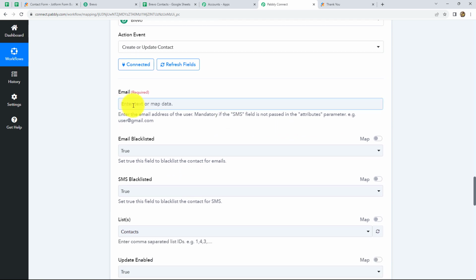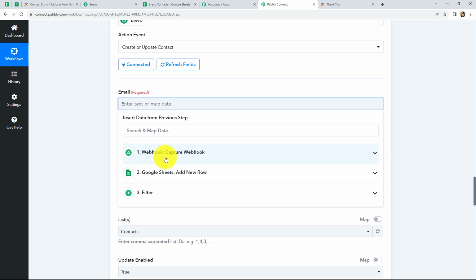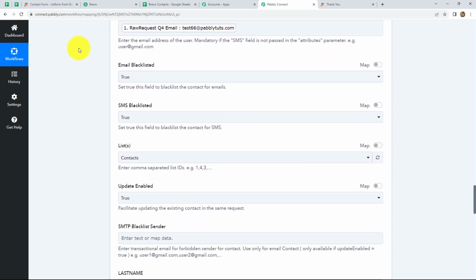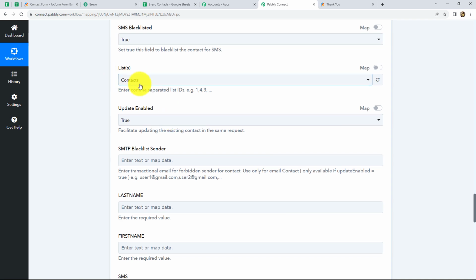And next, it is asking us for the email, that is the email of our new contact. So let's map it from the previous step. So here we can find the email. It is mapped, and we can ignore some of the fields over here.